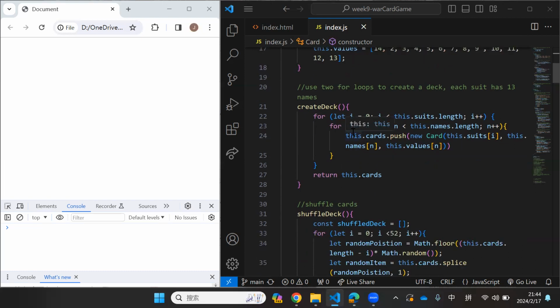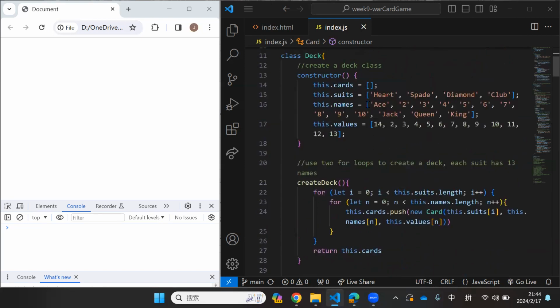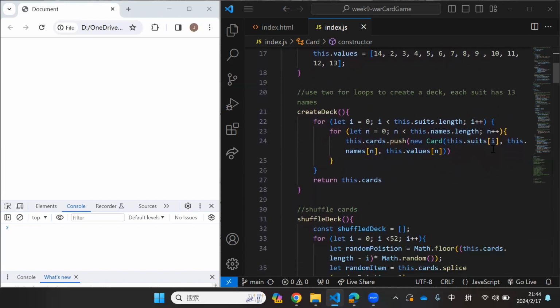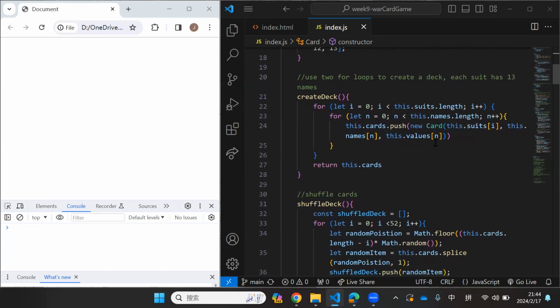Each card it creates will be pushed to the cards array I created here, as you can see. Each card is from the class of card. It has suit, name, and value, and the function returns this cards array. So this is what this function does.